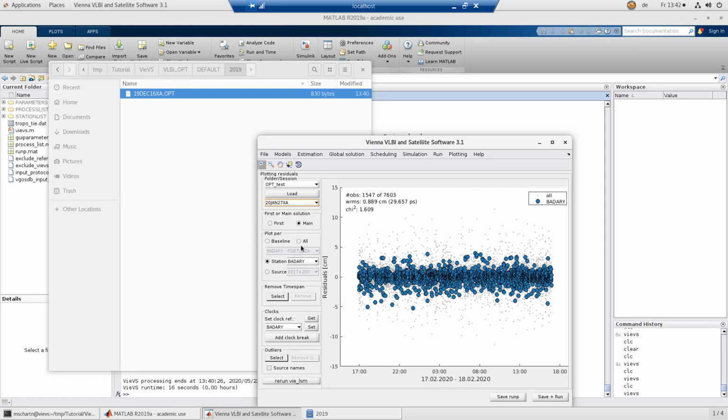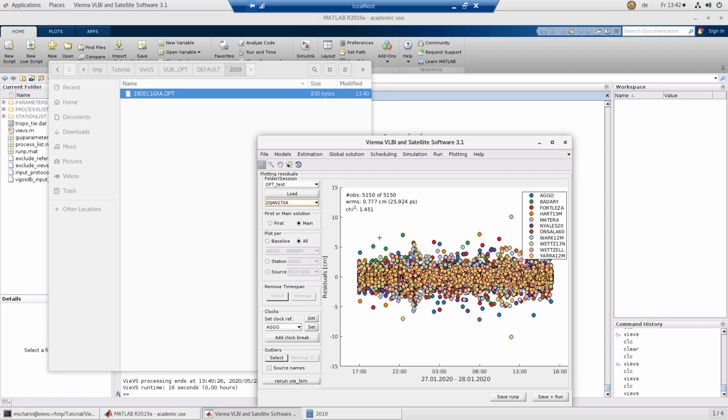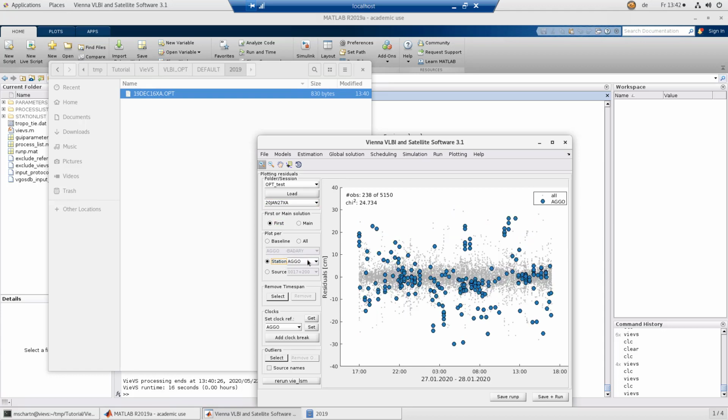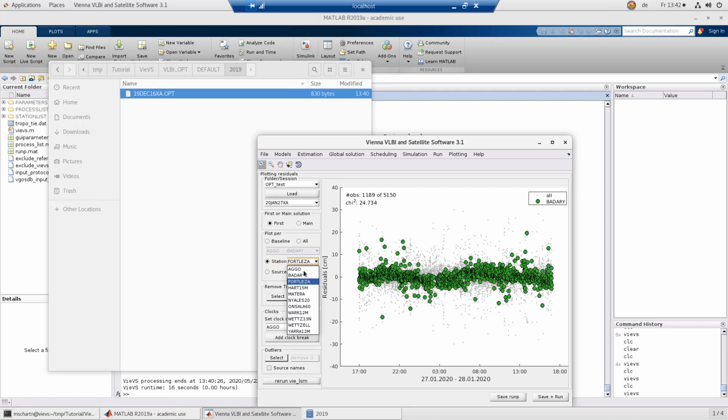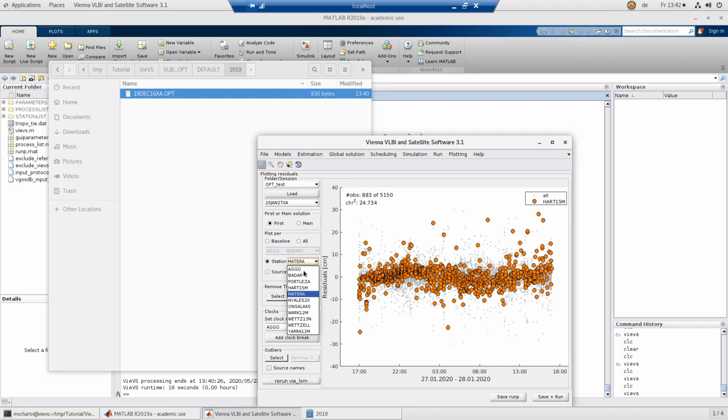Next, let's have a look at this session. Here you can see that by default the chi-square is 1.4, so it looks already quite good. Let's have a look at the first solution again. The first solution for Aggo is quite noisy, so the observations are not really normally distributed around 0. Let's have a look at the other stations.